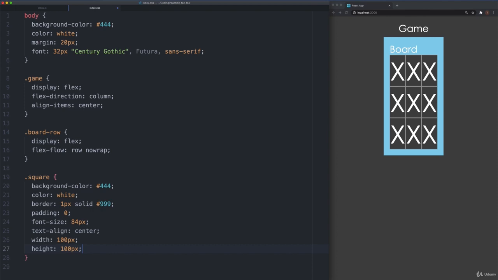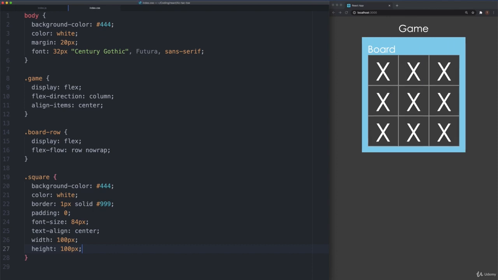Save and view the results in the browser. It is starting to look like a proper tic-tac-toe board.